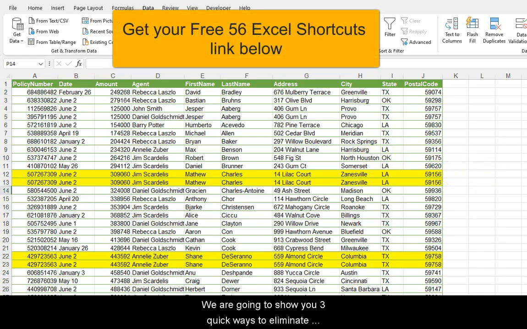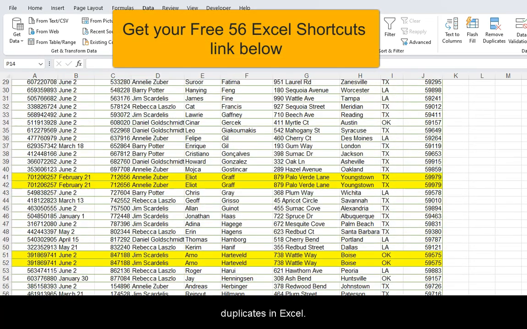Hello, and today we're going to show you 3 quick ways to eliminate duplicates in Excel.